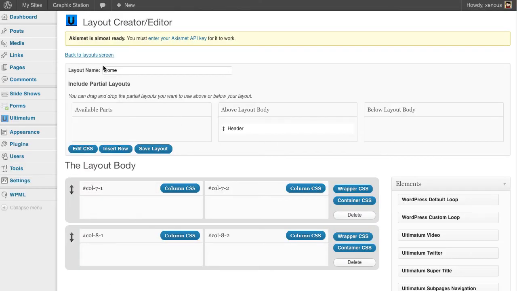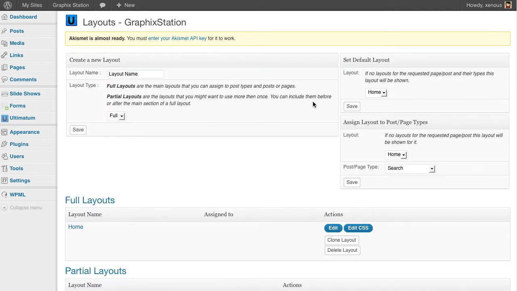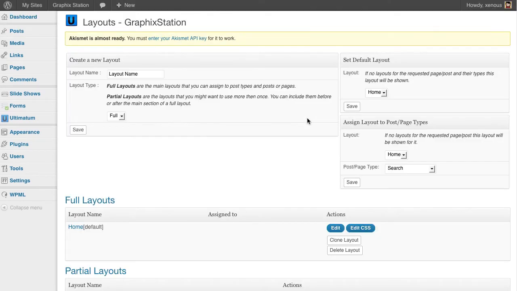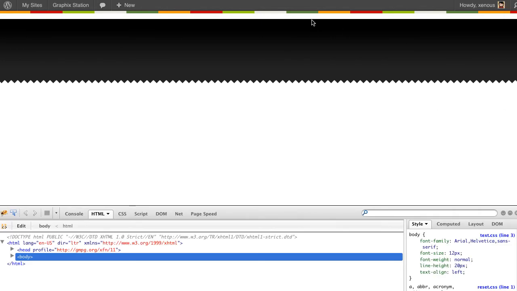Now what I'm going to do is that I'm going back to layout screen. I'm making my home layout as my default layout and hit save. Until now we were going blind, so let's visit our site now. Now as you can see, yes, we have the colorful bar here, we have our zigzag image here. Let's open Firebug and see why we have this gap here.